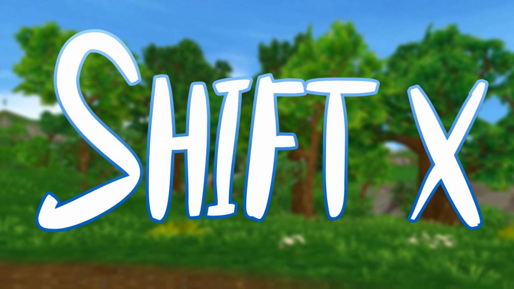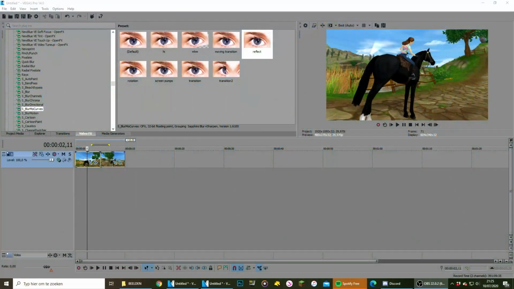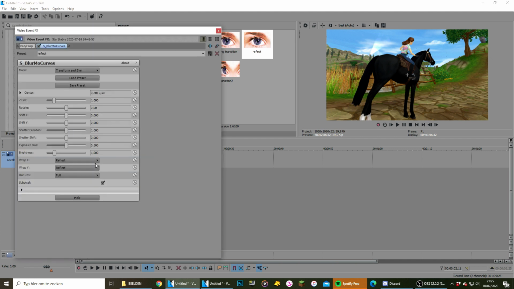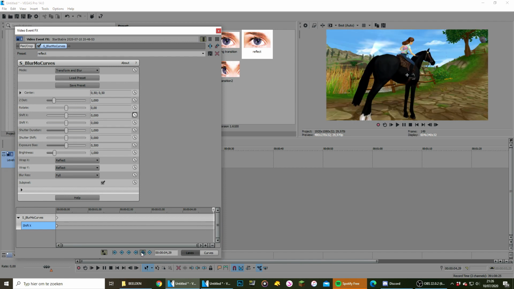Next up, the Shift X transition, which is basically the same thing, just with different numbers. So again, the reflect thingy from Blur Mo curves on both clips, and you're going to go ahead and animate the Shift X. Same thing, you want to put some keyframes in there, and not at the last point, but one back. And again, I'm going to leave 7 in between.